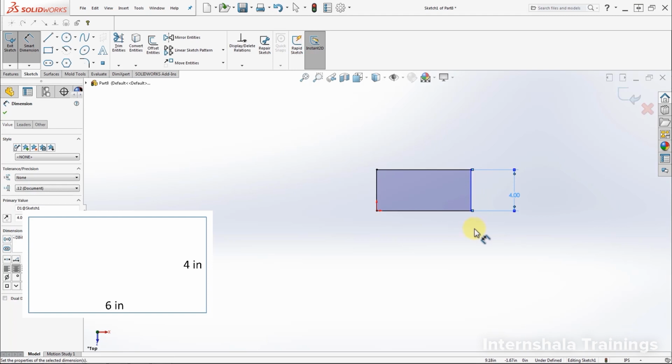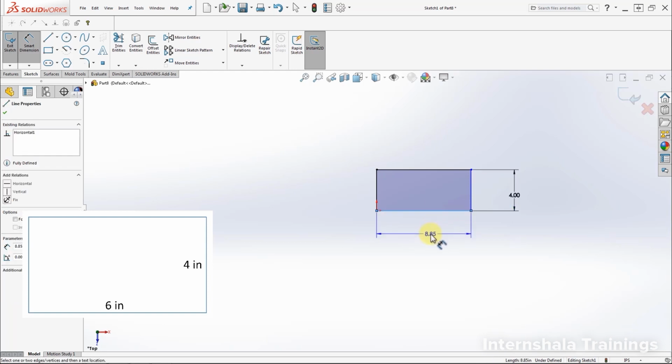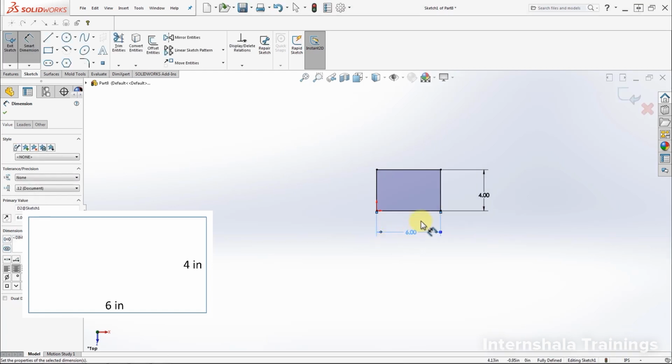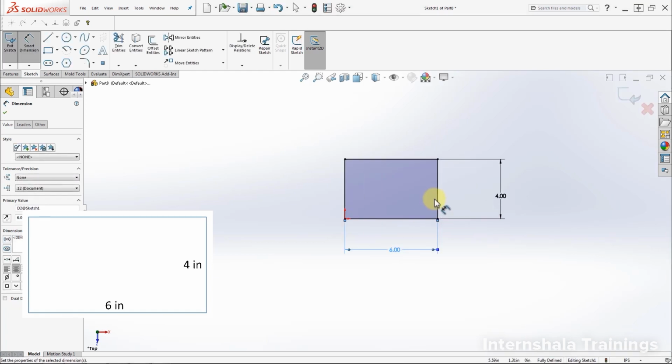Now we'll do that to the other side. We want the other side to be 6 inches, so we'll go to the other side, click. Again, we get the same indication. We click again, we get a window, we type in 6 and click OK. And now we have already dimensioned our rectangle to have 6 inches in one side and 4 inches in the other.